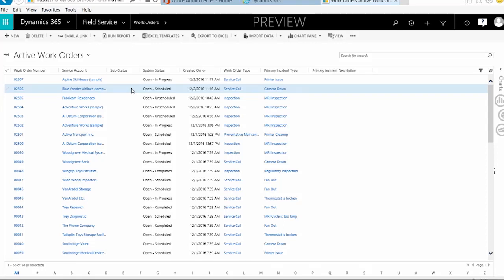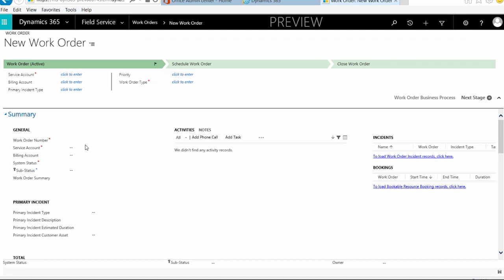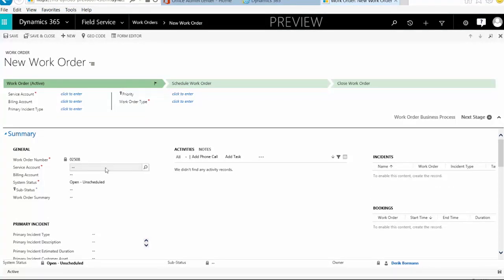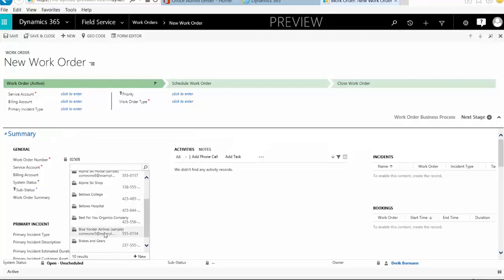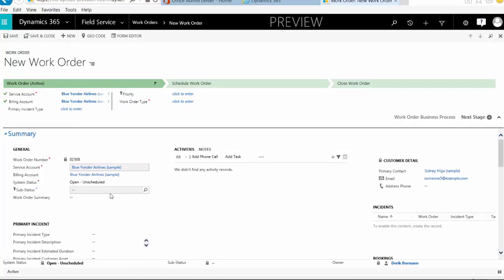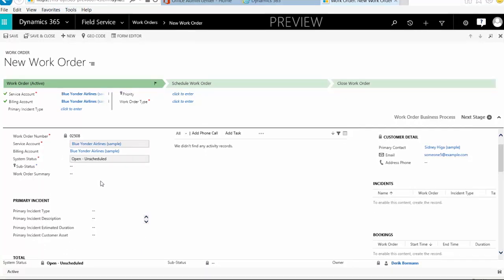But let's go ahead and create a new work order. We're going to specify the account that we want to service, so the technician will need to be dispatched out to this particular customer location. We'll say in this case they need to go out to Blue Yonder Airlines. I'll then see that it comes in with a status of unscheduled. I can use additional system substatuses in here to define additional items that allow me to target this information in a little bit more detail.